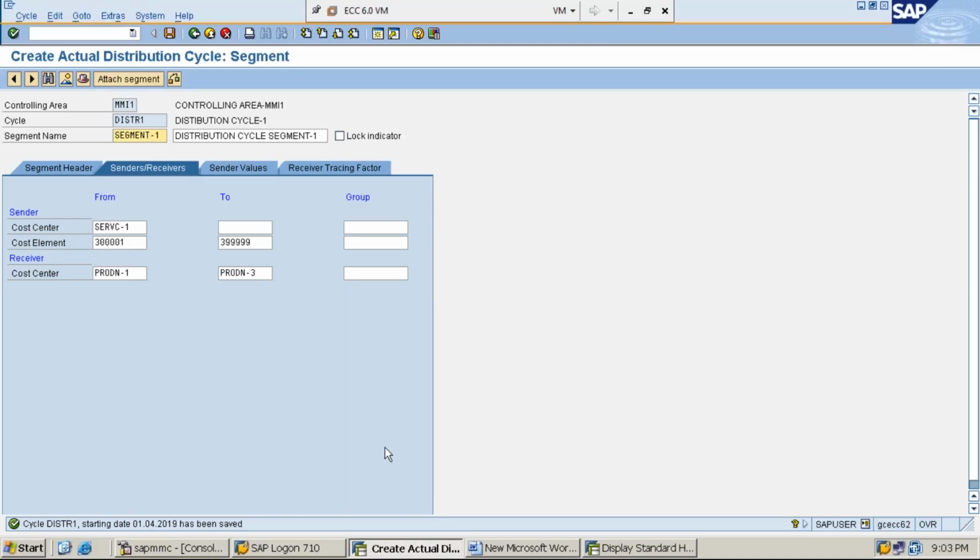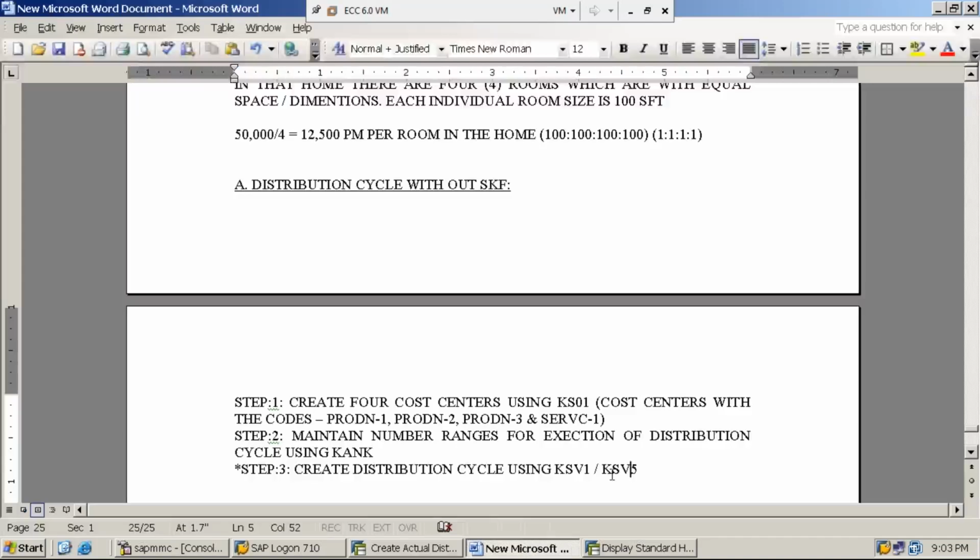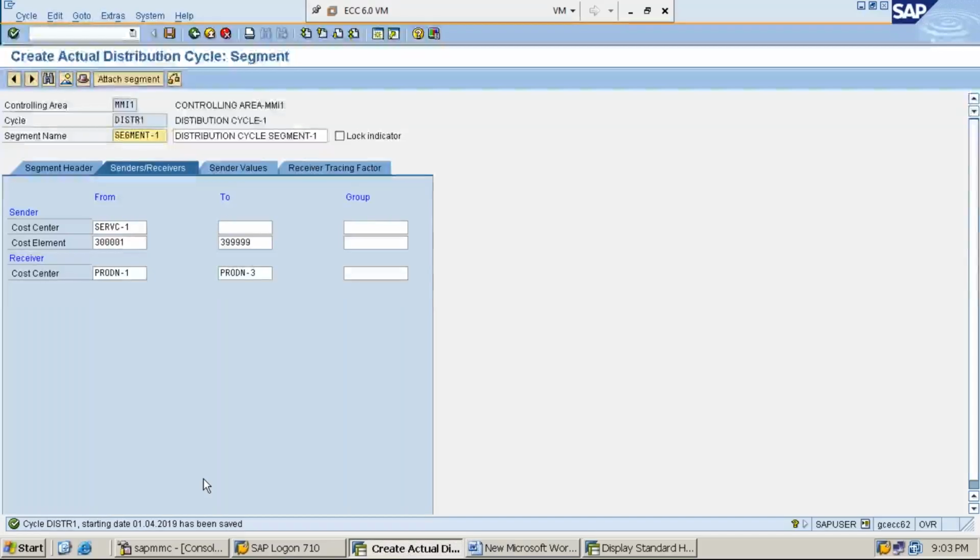Next step. We have created a distribution cycle with one segment, with one leg. Likewise, you can have multiple legs, multiple segments. What is the cycle code we have given? DISTR1. Using this DISTR1, we can distribute the cost of the service cost center to production 1, production 2, production 3 cost centers. Am I clear?